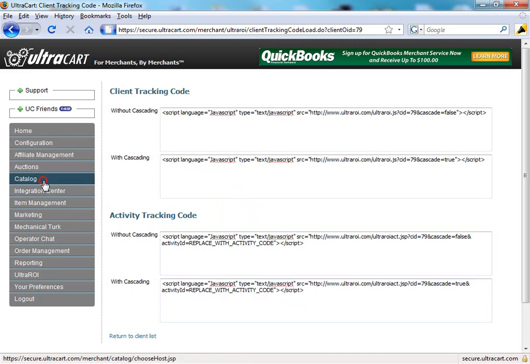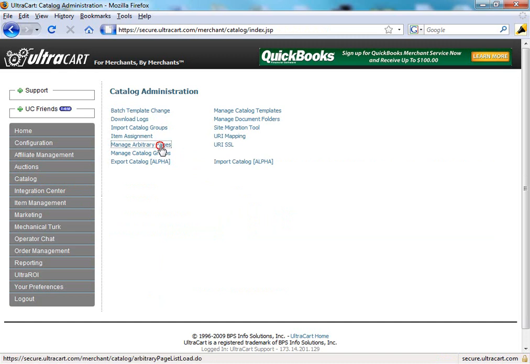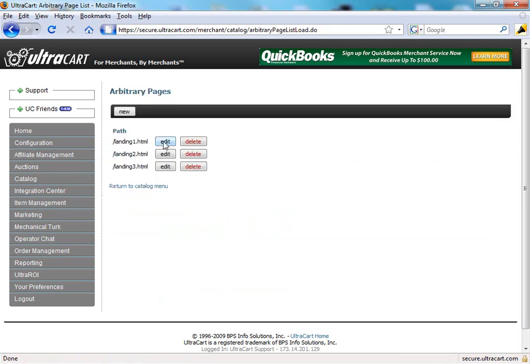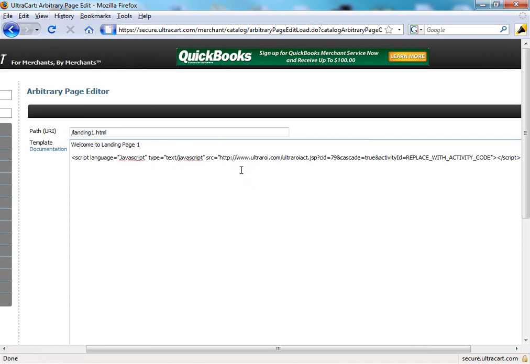Now let's go over to our dynamic catalog where I've already created 3 sample landing pages. The first thing I'm going to do is paste the tracking code onto the page. Next, I'm going to change the activity ID at the end of the page. In this case, I'm going to call landing page 1's activity ID LP1. You could easily have this on a confirmation page for an email list sign up and call it News 1 or something relevant.